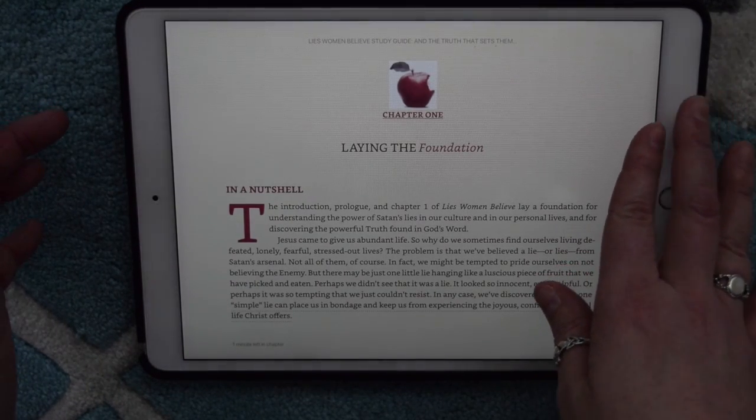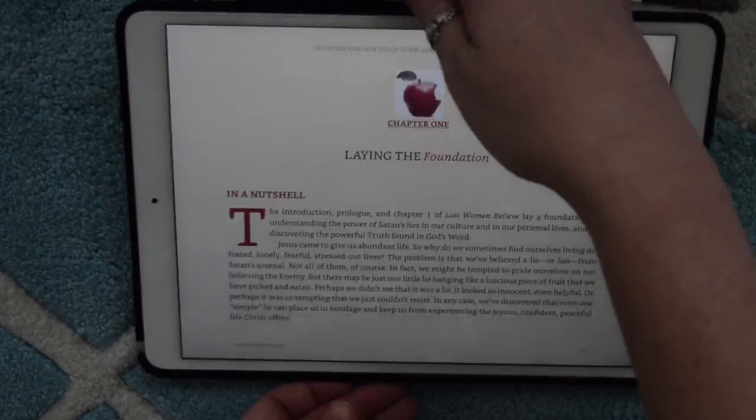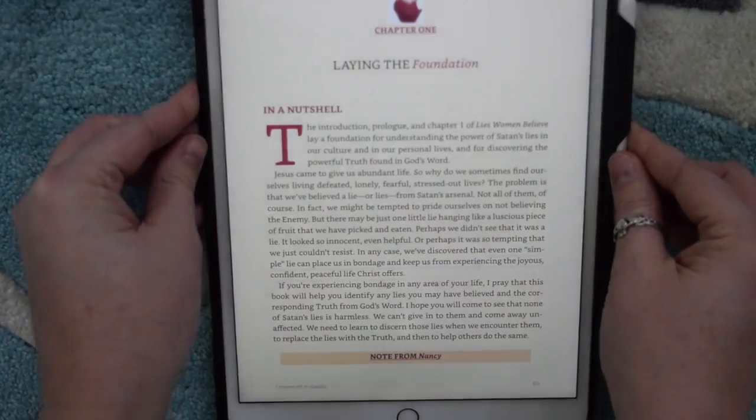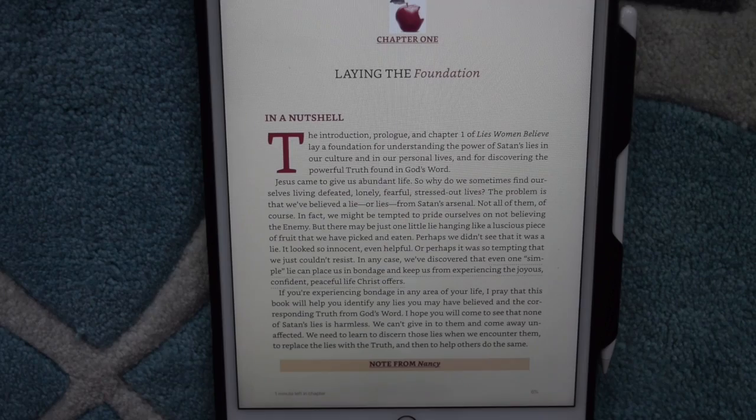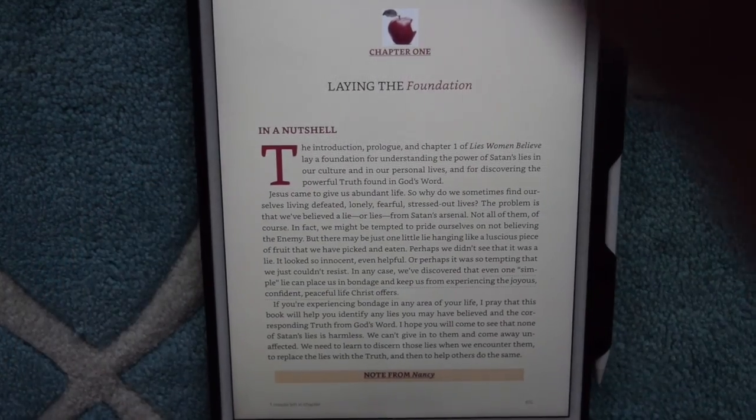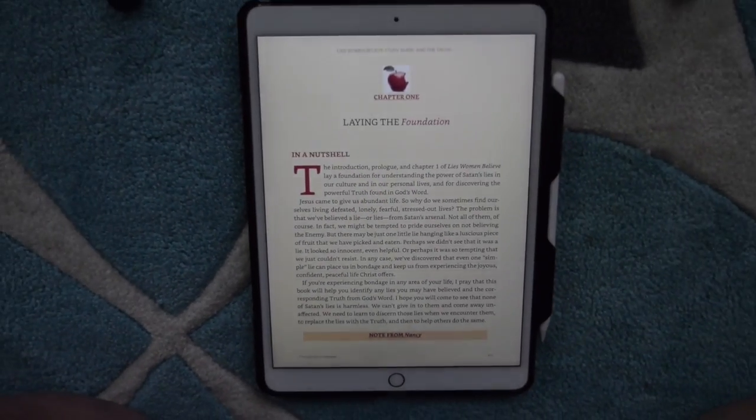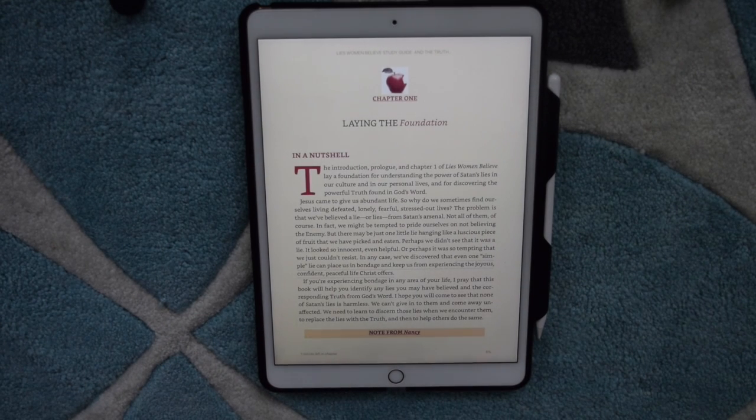So here's chapter 1 notes. I'm actually going to turn it like this for right now. Let me make sure. Back it up just a little bit. There we go. Okay, so here's the book.